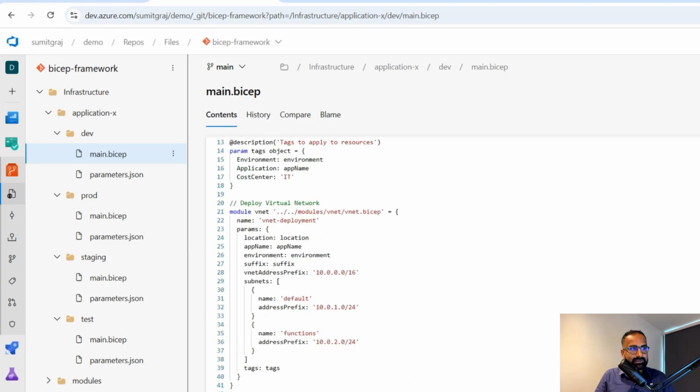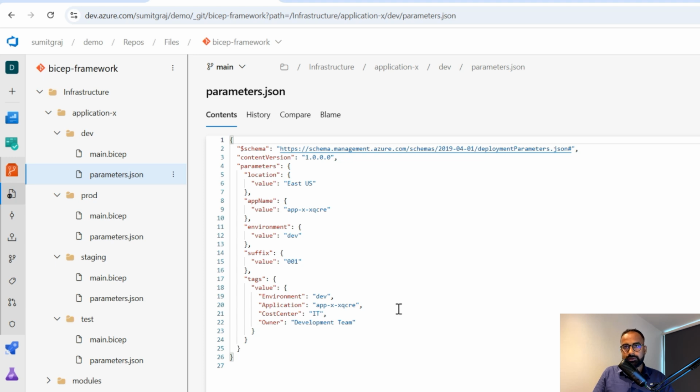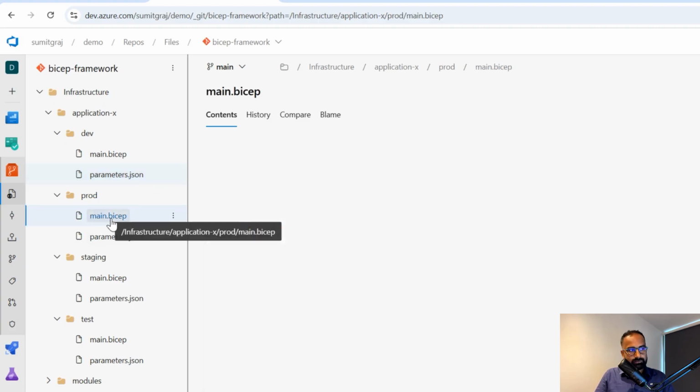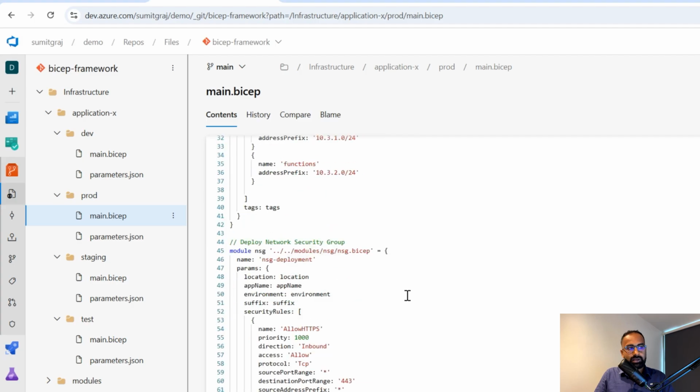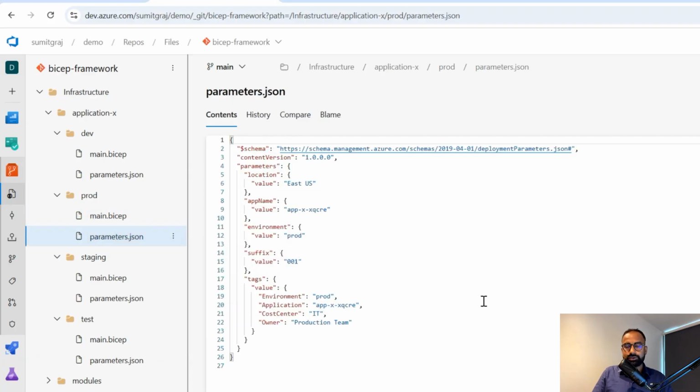But the whole idea is that in this main.bicep of dev, we are calling the module, right? We are not just putting the code of the VNet to create. We are just calling the module and passing the right parameters. And the parameter values we are also putting in the parameter.json. So anything specific to the dev will go in the dev parameter.json file. Similarly for production, yes, you need to define what resources you need to create while calling the module, and then you have a parameter.json that you want to use.